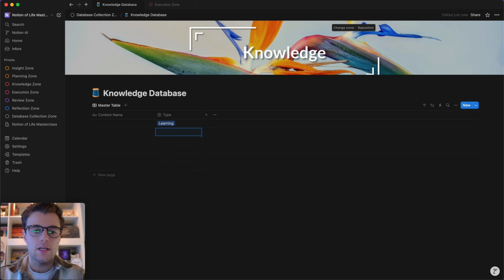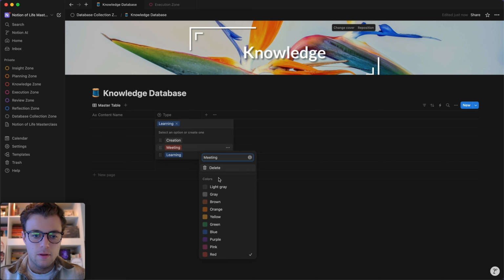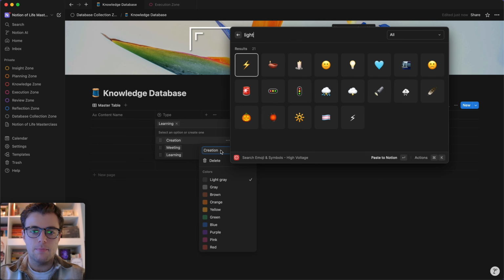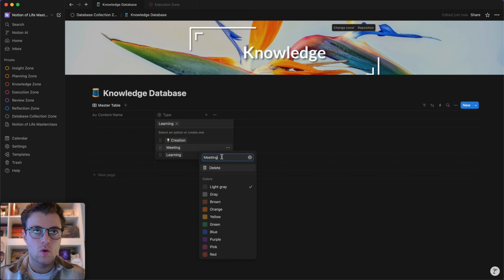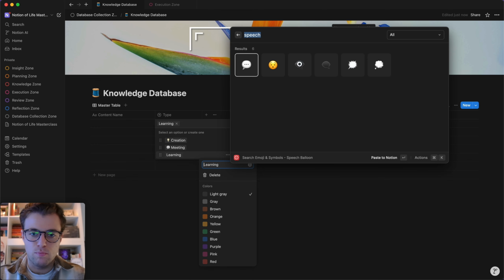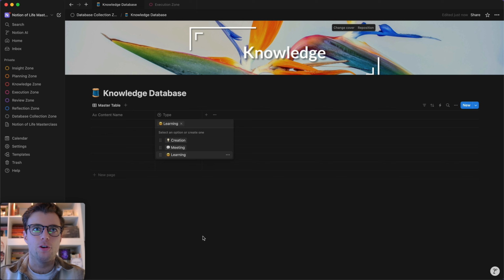I'm going to say learning. I'm actually going to turn all of them gray. And then this one, we're going to give the light bulb icon. This one will give the speech bubble icon. And learning, this is my favorite emoji out there. We're going to use a little nerd emoji. Okay, so that is the type.